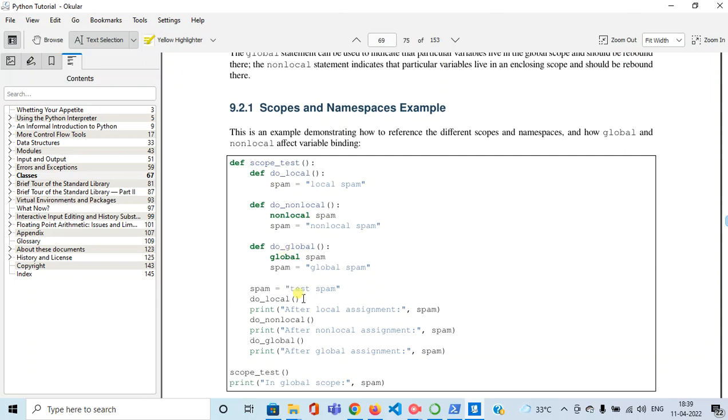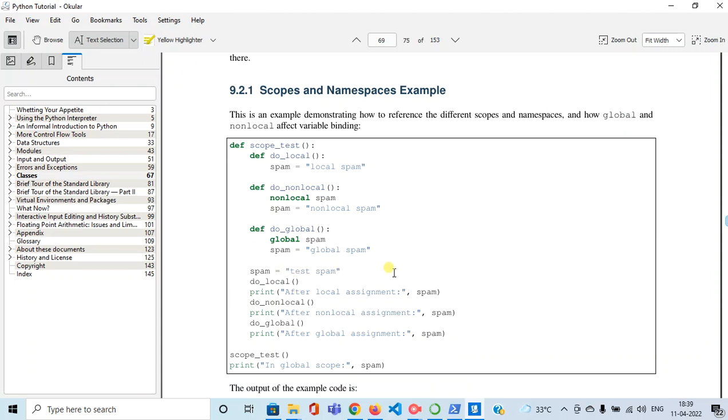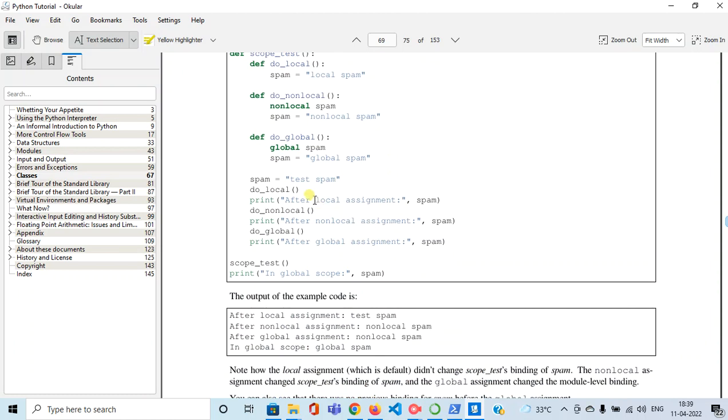Now when we call do_local, the spam within the do_local function gets assigned the value "local spam". However, this test spam is unaffected. So when you print after local assignment, after do_local, this same "test spam" gets printed over here.